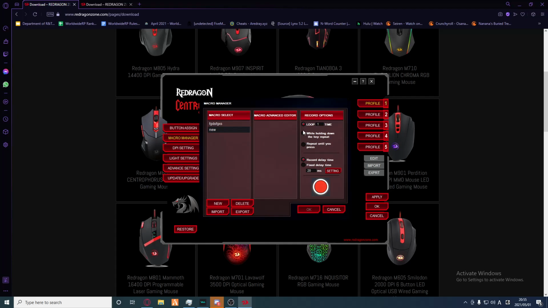You're going to go to Loop. It's whatever you want, but I use "while holding key down to repeat." This is what I do, so it'll keep going until I release the key, and it's not just a toggle. I like to keep it on this one. This is the one that is the best for me.